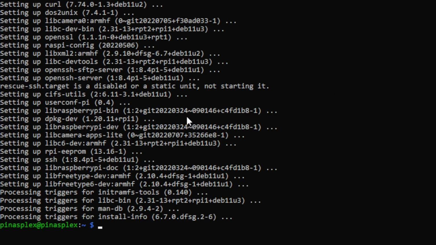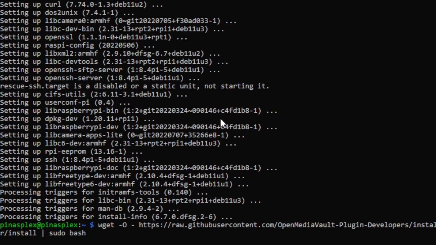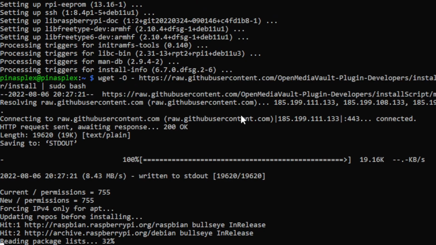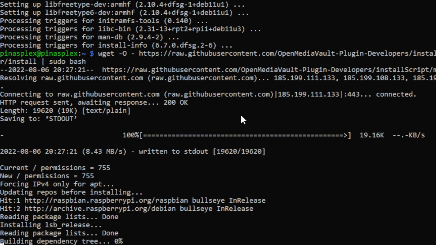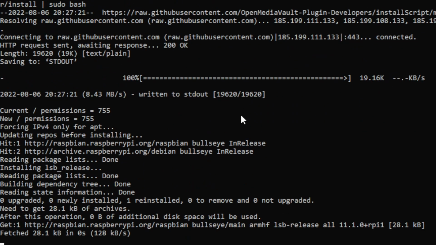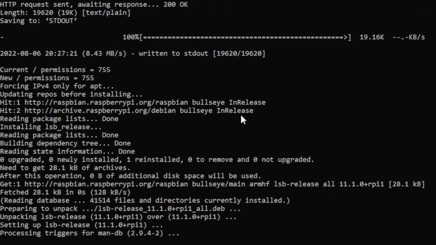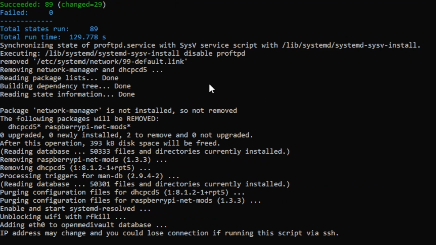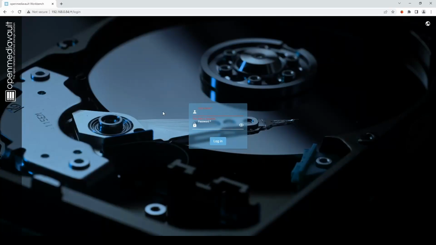Now that the upgrade has finished, we can install Open Media Vault with this command. Just remember that the IP address does usually change during the installation, so it's handy having the screen connected up just to make it easy to grab the IP address. Now that the installation has finished, we can navigate to the IP address of the Raspberry Pi. You'll notice it has now changed from .82 to .84. Type that into a web browser and you should be presented with the Open Media Vault login screen.